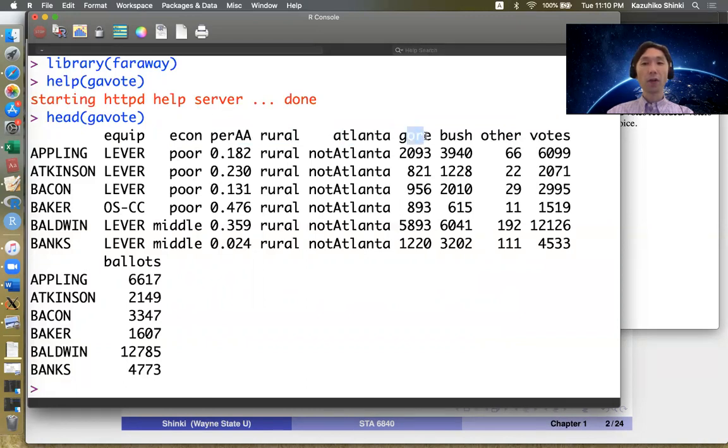And the votes for Gore, votes for Bush, and votes for other candidates. And this is total, the summation of these 3. And this is ballots. Some of the ballots were invalid, so the number of votes is slightly smaller.